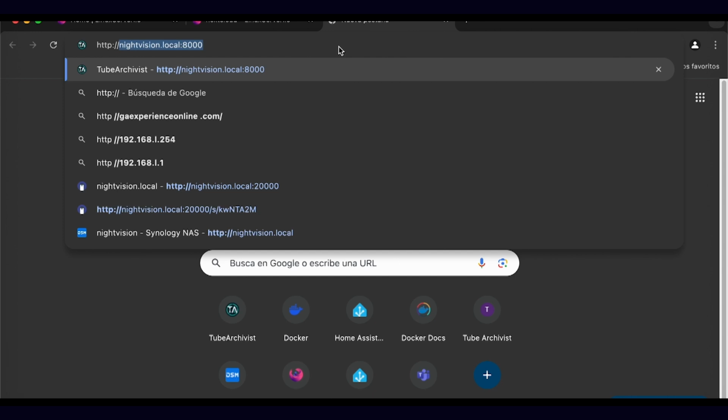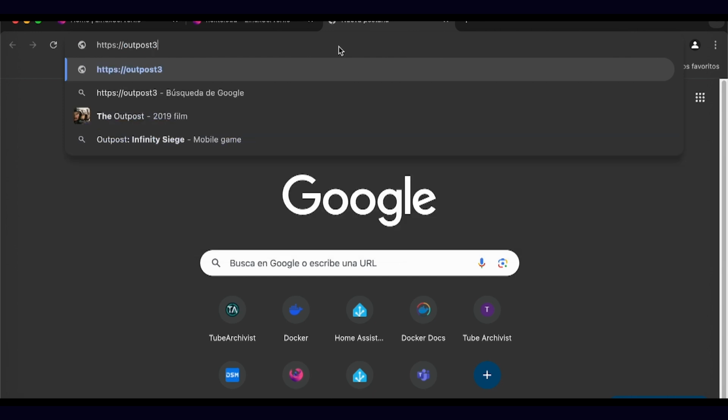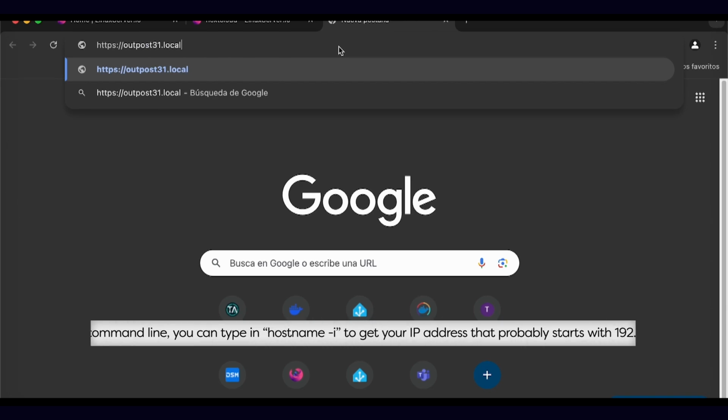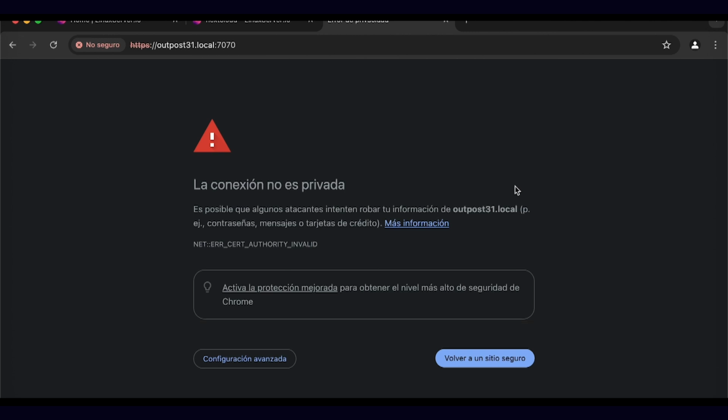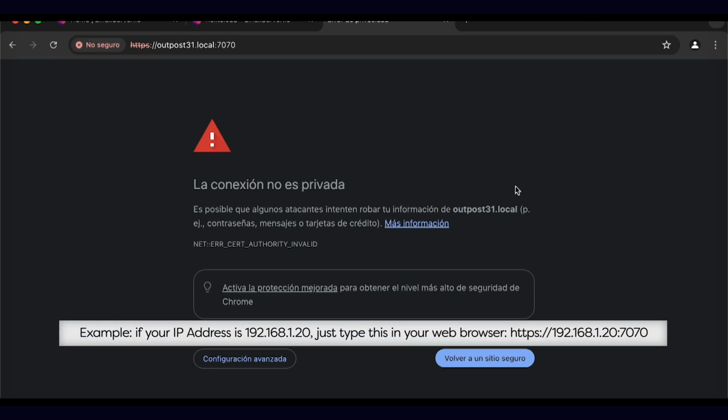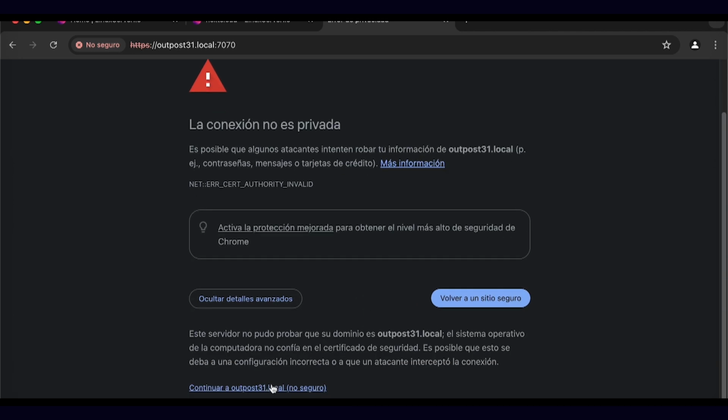HTTP probably won't work. So I'm going to type in the name of my server, which is outpost31.local. That's probably going to work for you if you type in the name of your server. If not, go ahead and use the internal IP address. And then I'm going to type in :7070. And then you are going to get a warning that your connection isn't private and that it's a malicious actor, and they're going to take all of your information and all your bank account numbers, and sell it on the black market, and you are going to be homeless tomorrow. So I'm going to go to advanced and continue.